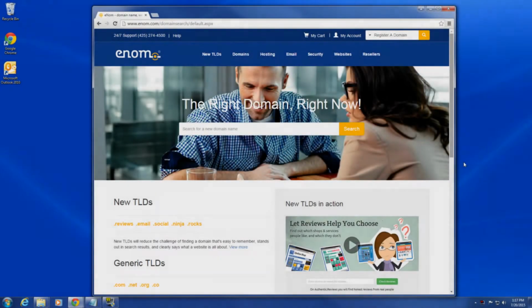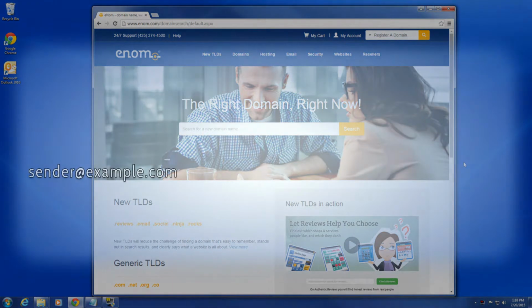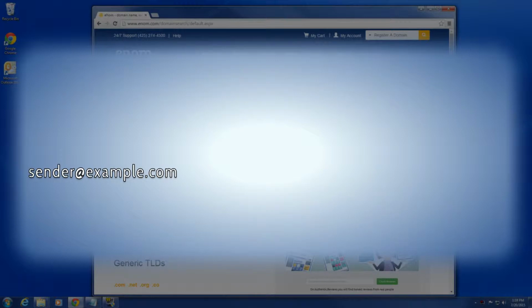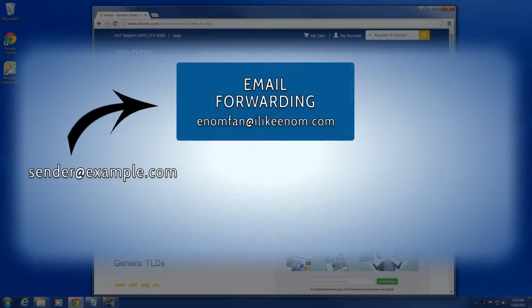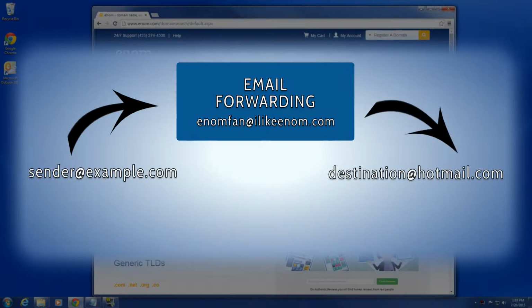In this video, learn how to set up email forwarding without a POP email bundle. These instructions are applicable if you're setting up email forwarding by itself on your domain. Email forwarding allows you to set up an email address, such as enomfan@ilikeenom.com, to forward to an existing email, such as destination@hotmail.com, or any other existing email address to which you have access.